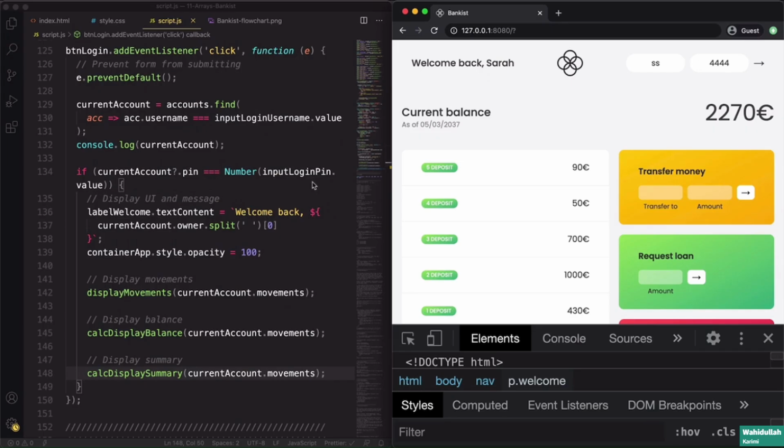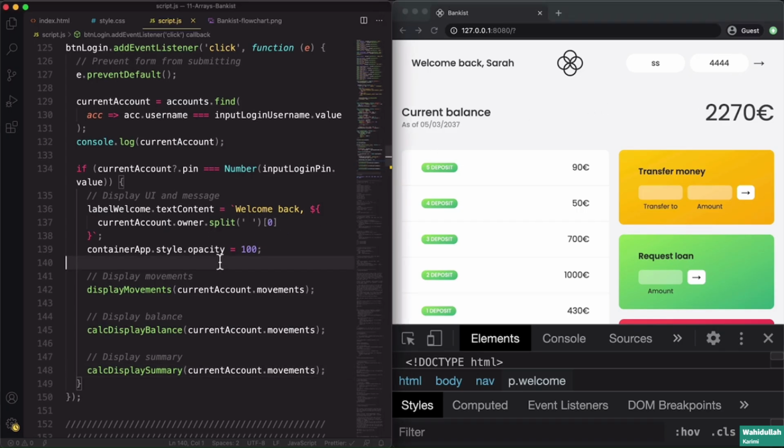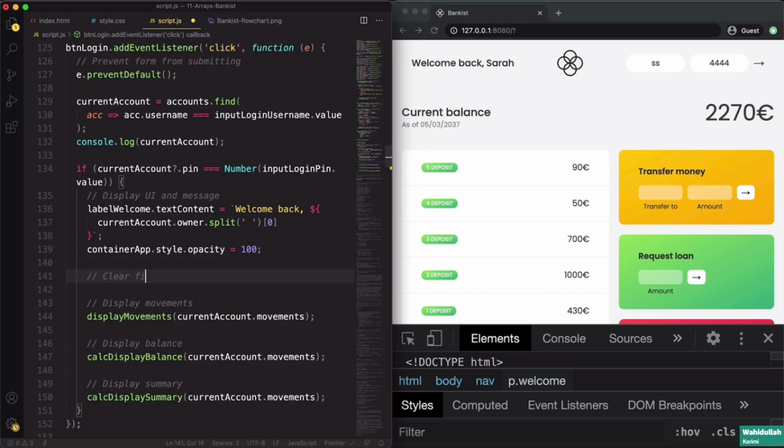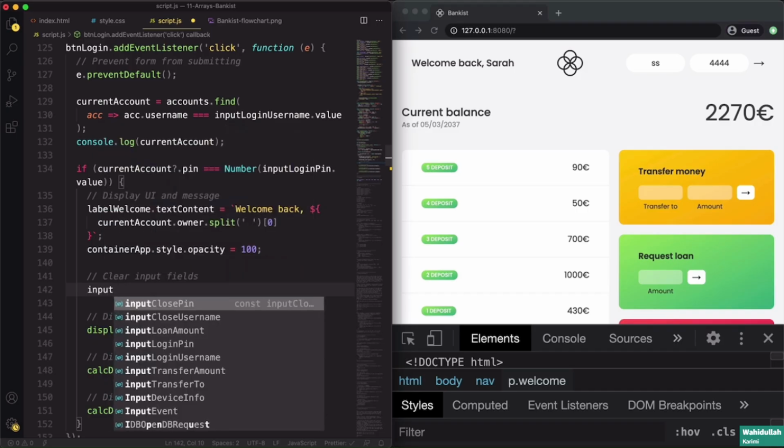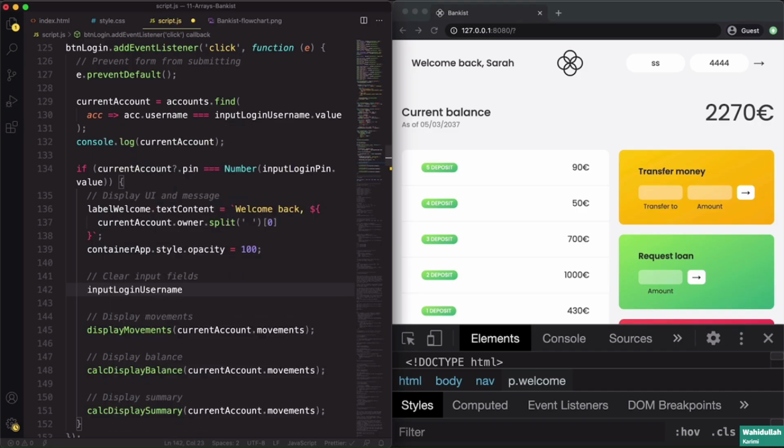So what I want to do next is to, as we log in, also get rid of this data here. So basically emptying these two fields, and also as we log in like this, I didn't want this field here to lose its focus. So let's do that before this. So clear the input fields. And so we already know that the fields are input login username, which we want to set to the empty string, and then also input login pin. And we can do it like this.